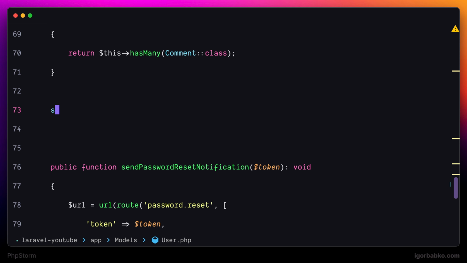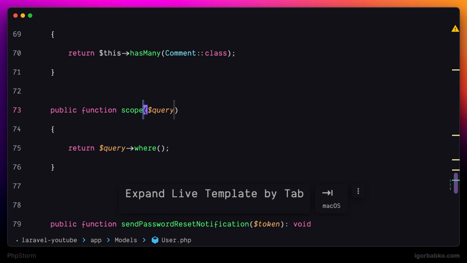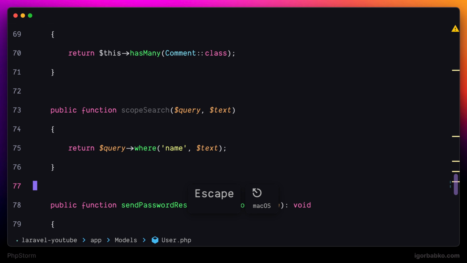Its abbreviation is scope. Let's expand it and provide dynamic parts such as name and parameters, and at the end, as we can see, our cursor has jumped to the position where we have specified variable with the name and. So as we can see, it is working.